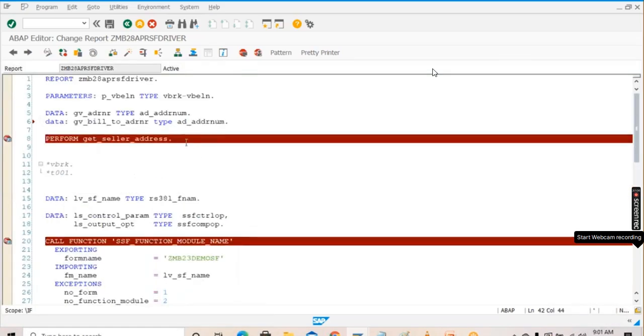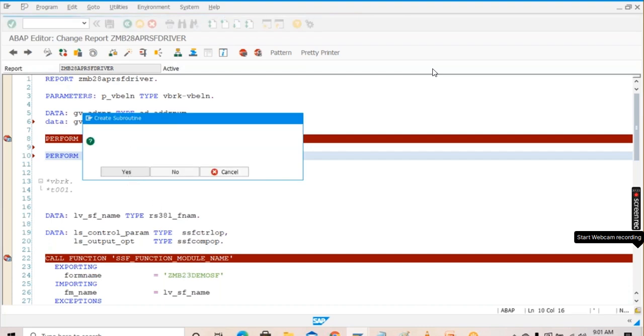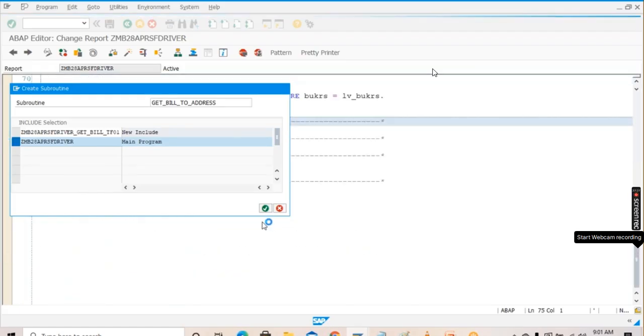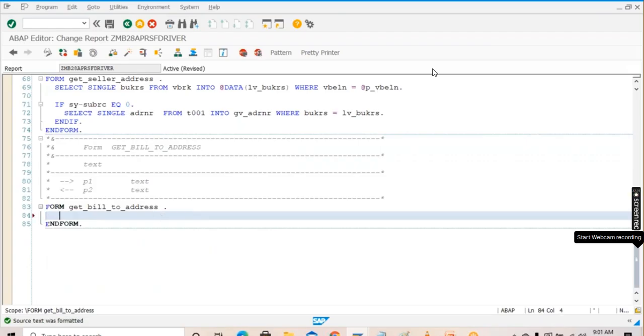So I'll create one more perform, GET_BILL_TO_ADDRESS, double click. So how to fetch the bill to address? I will show you how to fetch. Go to the VBRK table, using transaction SE11, go here.